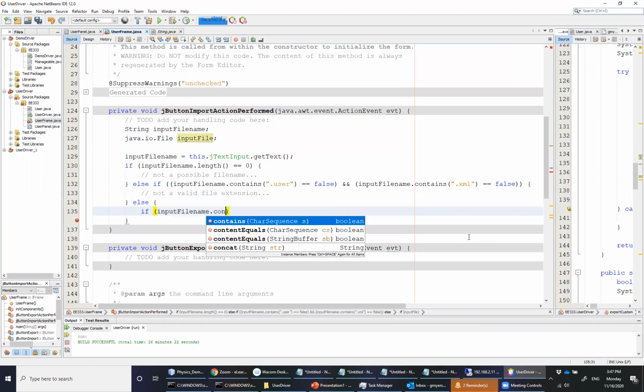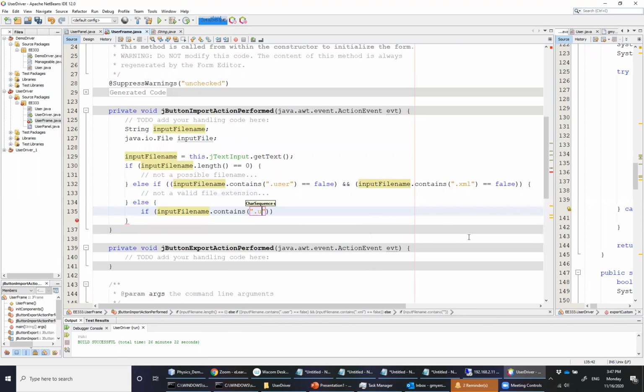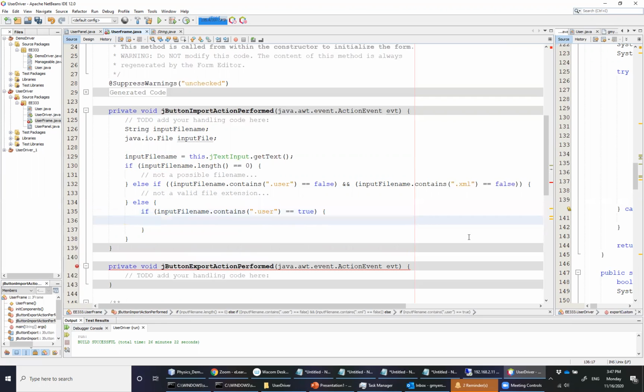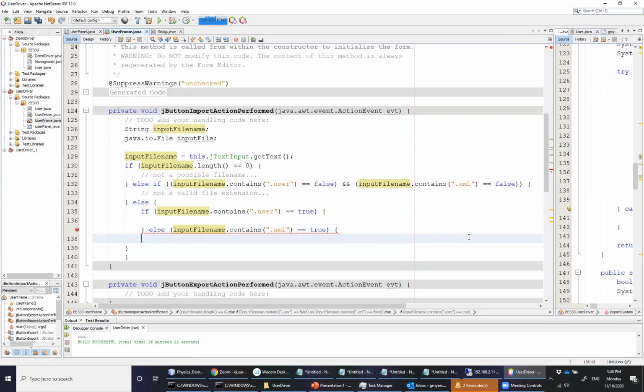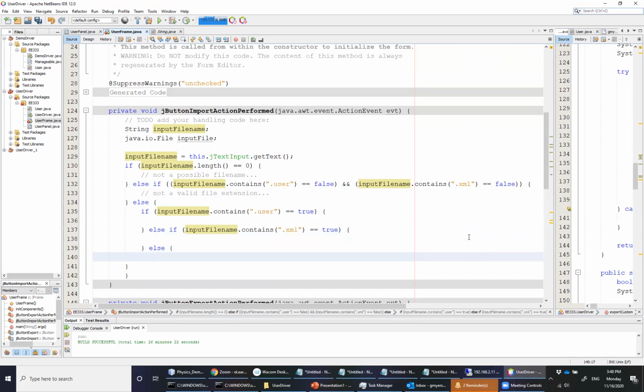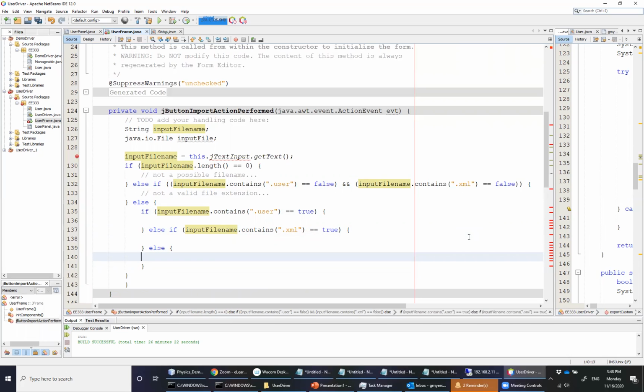.contains, once again, we'll check for the .user file extension, which may appear redundant, but in this case, we're going to check to see if it's true, and then follow up with else if input file name .contains a .xml file extension. If that were equal to true, then under our else if, and then lastly, else. Ideally, we should not reach here. I think I've now got my parentheses mismatched. Nope, looks right. So we should not reach here currently. We may change our logic just a little bit.